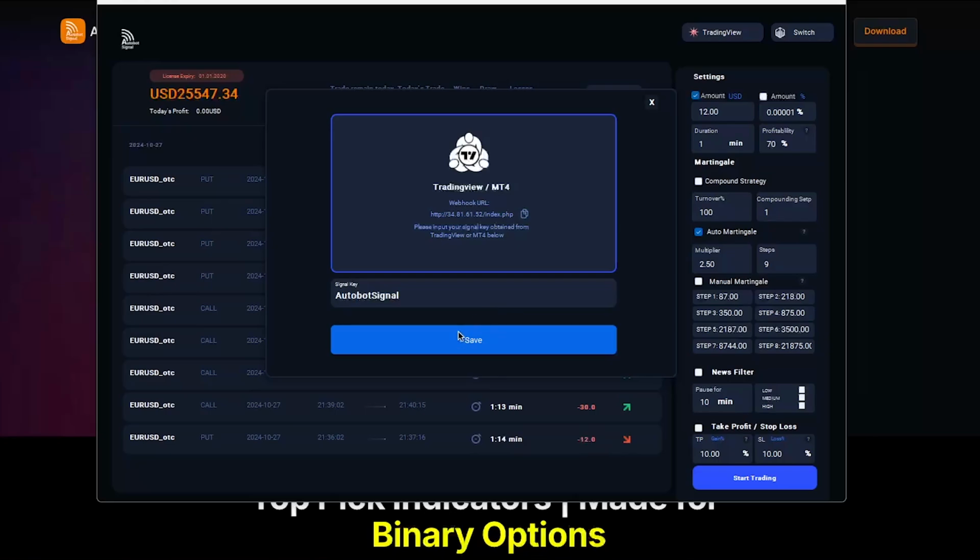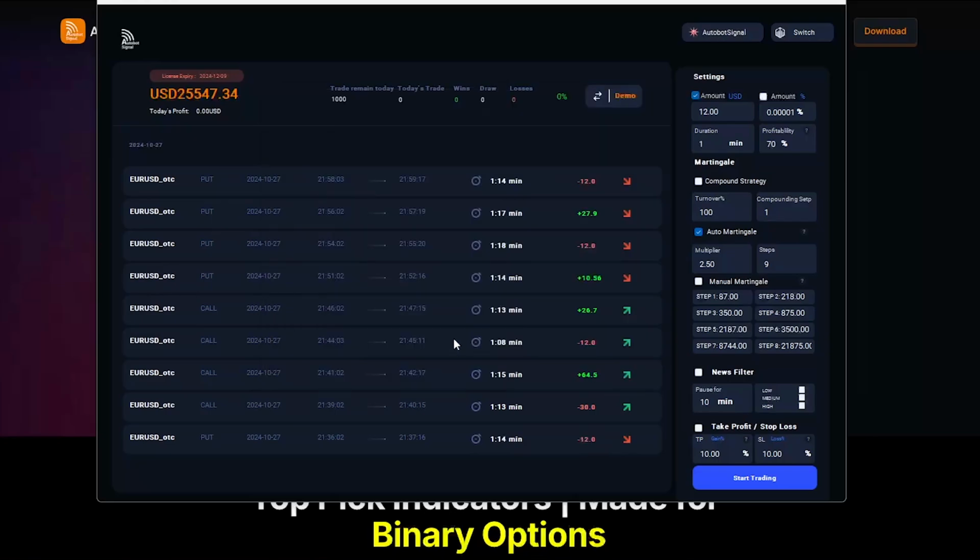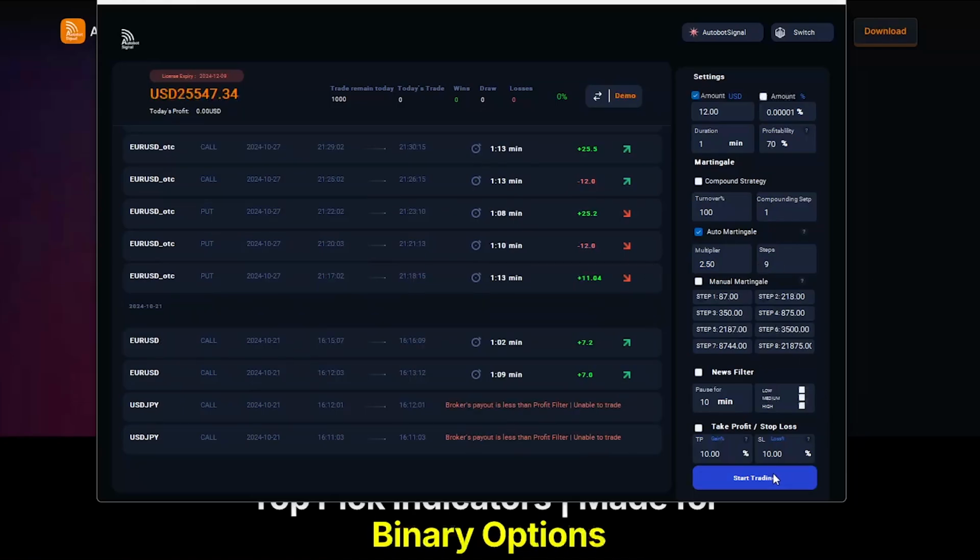Once your Signal Key is entered, navigate to the Settings section to adjust your risk management options. Customize these settings to align with your trading style and budget. With everything set up, the Autobot Trading Signal will handle the trading for you, allowing you to earn passively while you focus on the things you love.